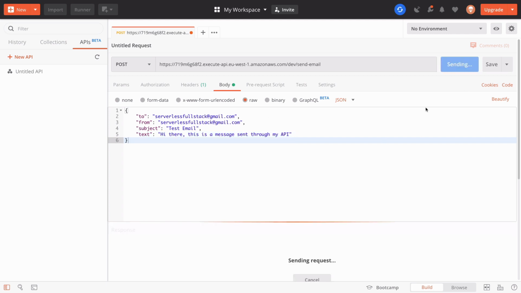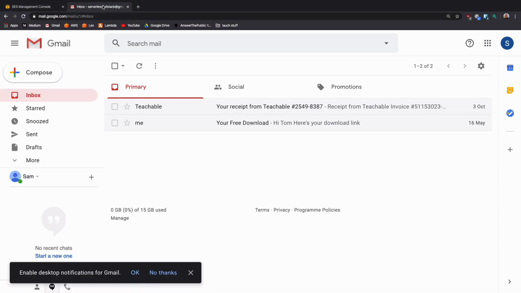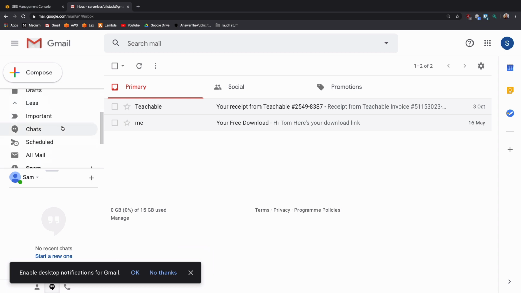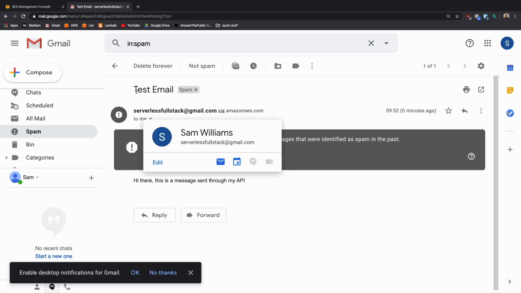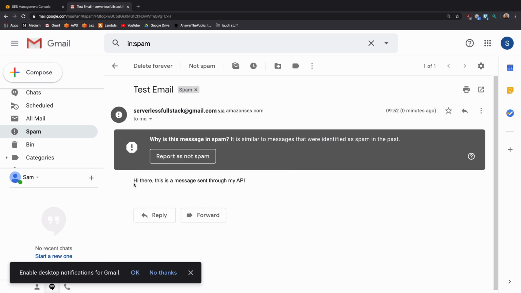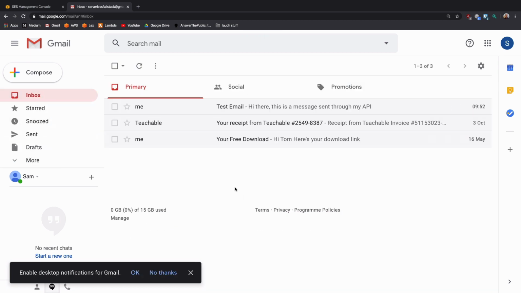Now, if we send this, we should wait a second and we get a 200 response. If I now head over to my email address, refresh the page, sometimes they don't come through into our normal inbox, but come through into spam. And here we go. We've got a message from the serverlessfullstack@gmail.com with a subject of test email and the message of, hi there, this is a message sent through my API. If we want, we can now report this as not spam, and we'll see it in our inbox.